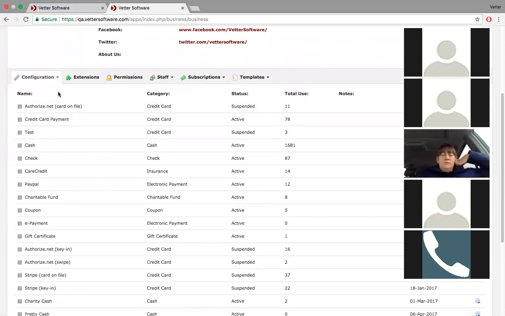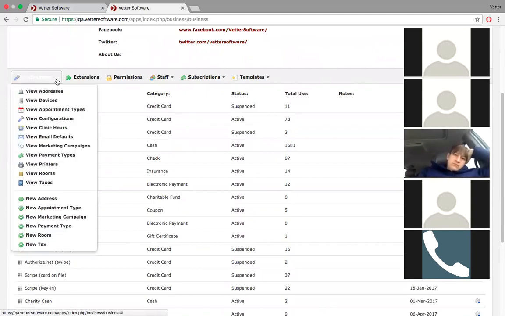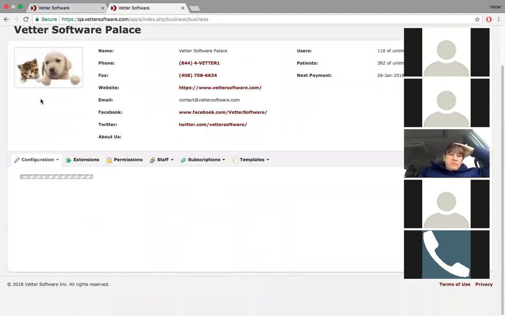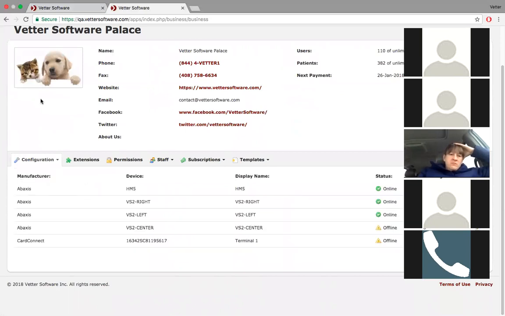Another thing you'll see, if you ever want to check if the terminals are online, if you're using terminals, you come here and say View Devices. And this will show our active Abaxis integrations and the Card Connect terminal, right?